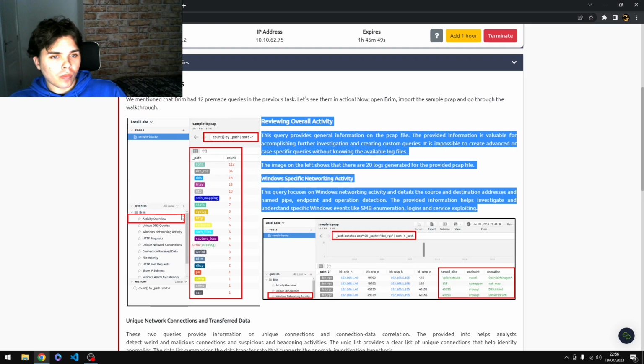Windows-specific networking activity. This query focuses on Windows networking activity and details the source and destination addresses, named pipe, endpoint and operation detection. The provided information helps investigate and understand specific Windows events like SMB enumeration, logins and service exploiting.